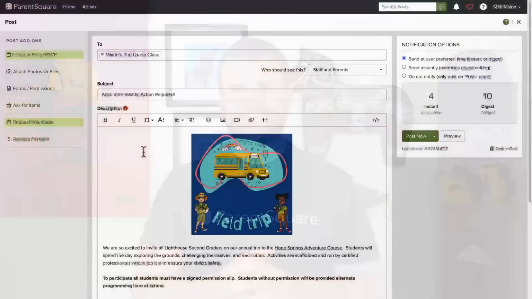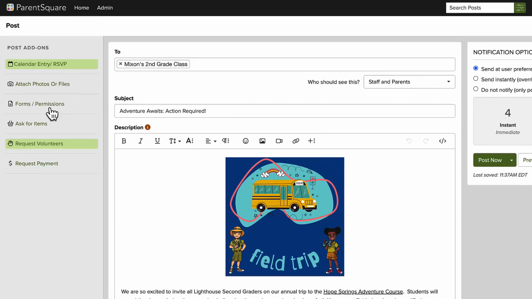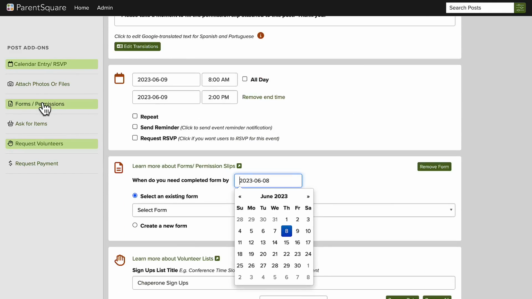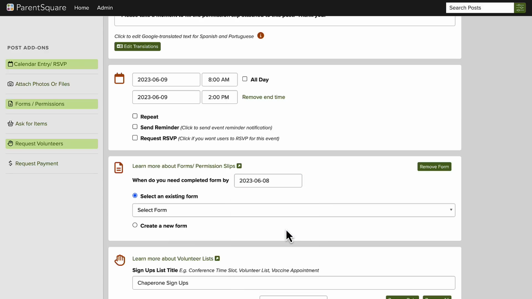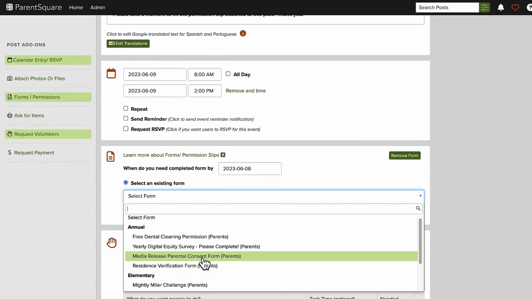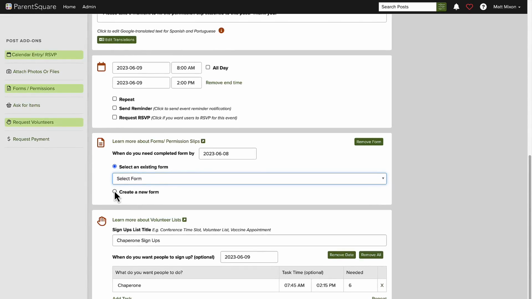Let's go. Each form begins with a post, and here's mine. To add a form or permission slip, I'll choose Forms Permissions in the left side navigation bar. Then, I'll choose the date that I need my form completed by. I want them all back one day before our trip. As a teacher, I can access any forms or permission slips my school or district has shared with me by selecting right here and choosing from this dropdown. This time, I'm creating my own, so I'll select Create a New Form.